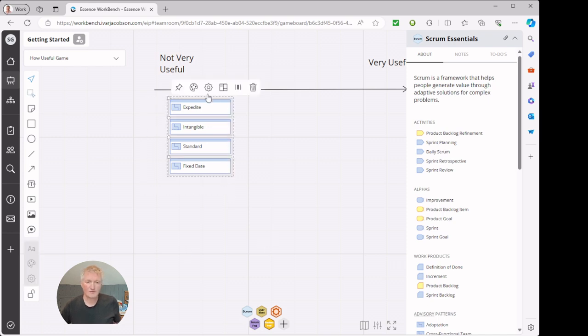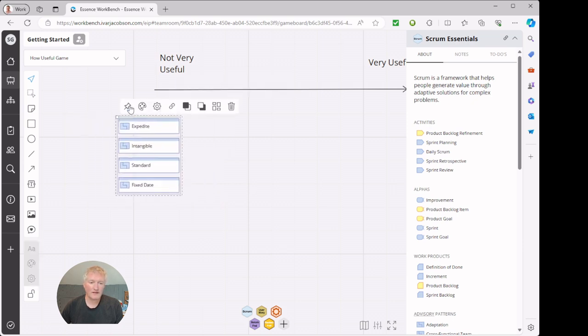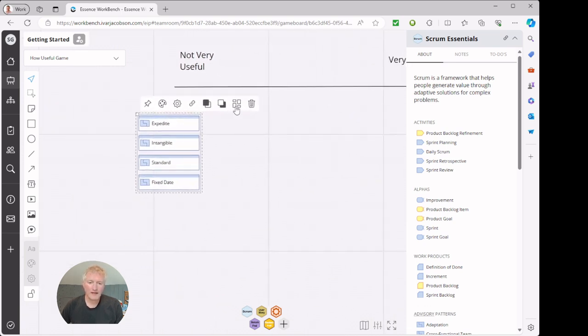I can also take those 4 tokens and I can group them. So now I can move them around as one, and I can lock them. So now they don't move because they're locked, and I can unlock them or unpin them like that. I can also create links to web pages or to other parts of the practice. I can bring them forward or send them to the back, and I can change their color.